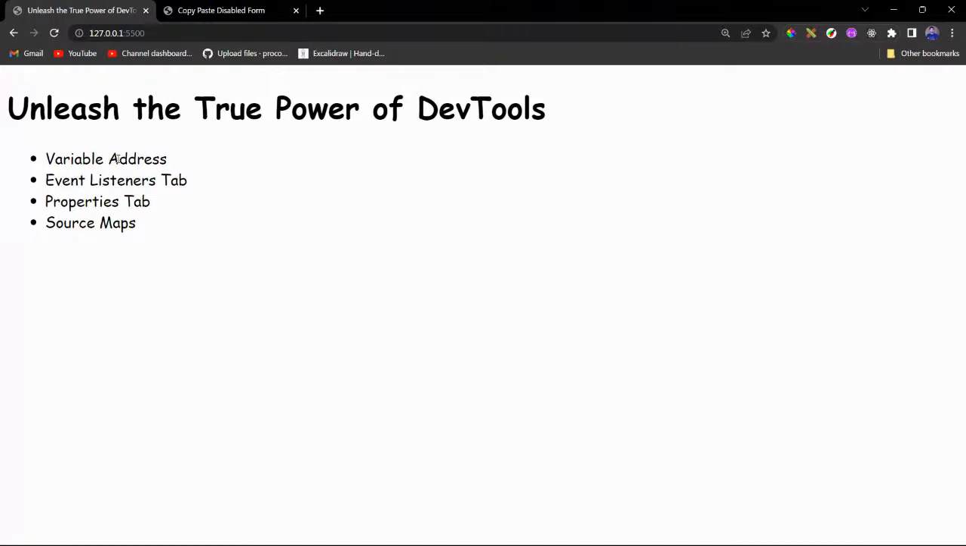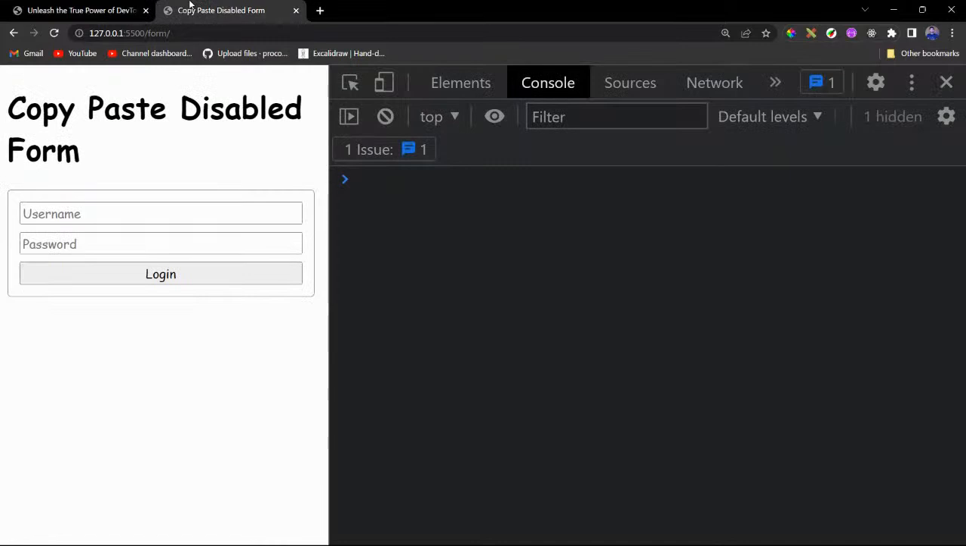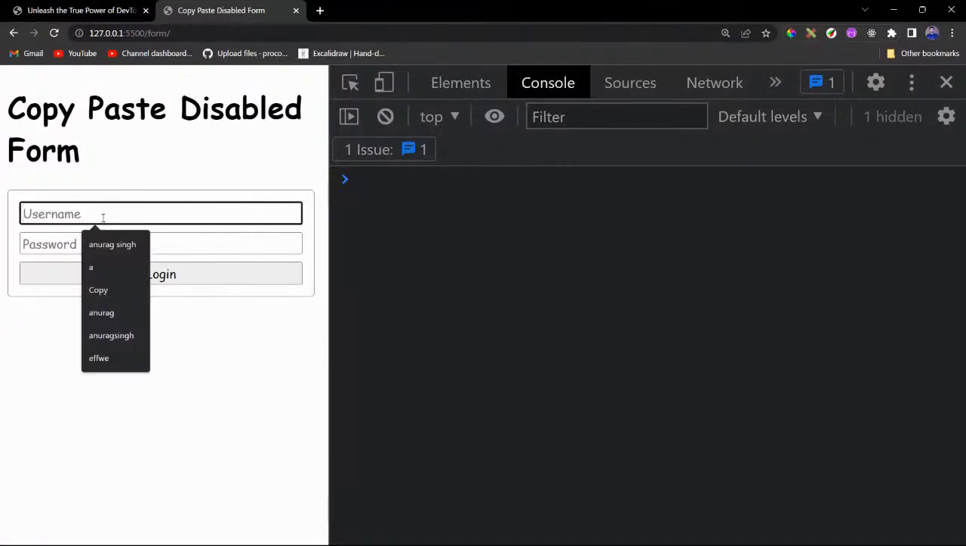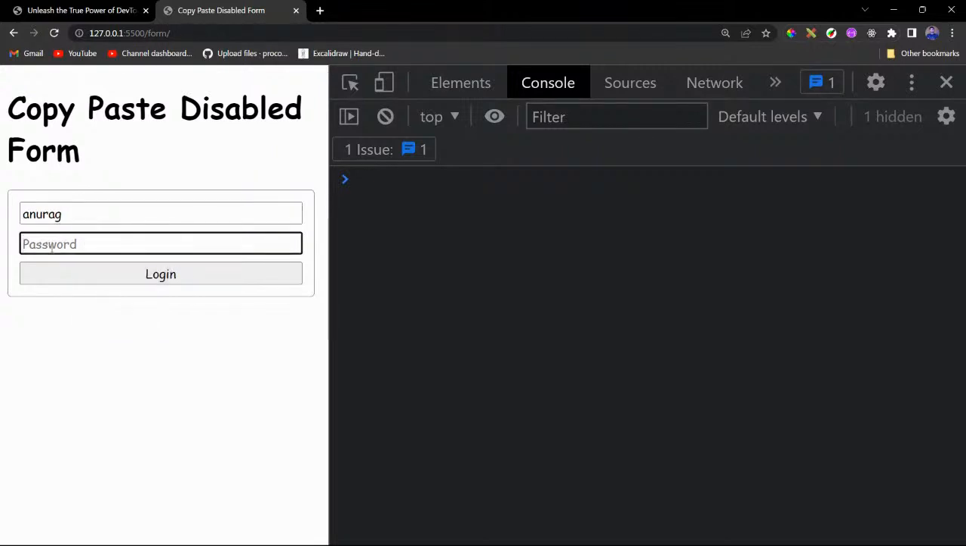Okay, so let me move to the next topic, that is the event listeners tab. Most of you have been to this kind of website where if we want to copy and paste our username, let's say if my username is Anurag, I will type this, but my password is something complicated. I don't want to type it. I have written it somewhere, but I want to copy and paste it. So I cannot copy and paste. It is literally disabled.